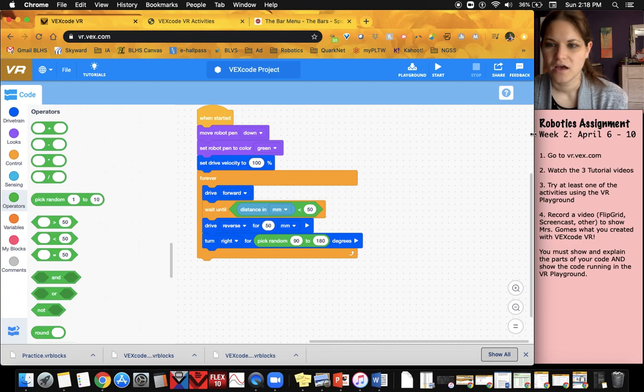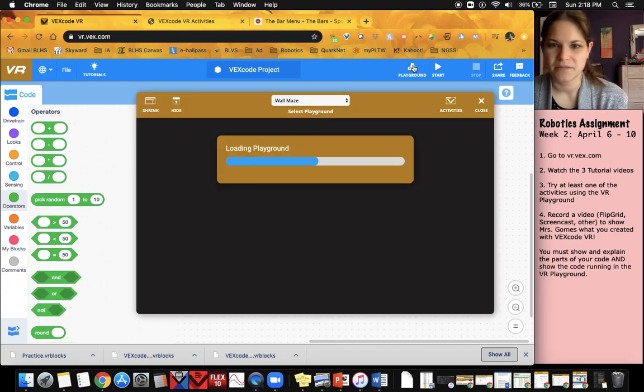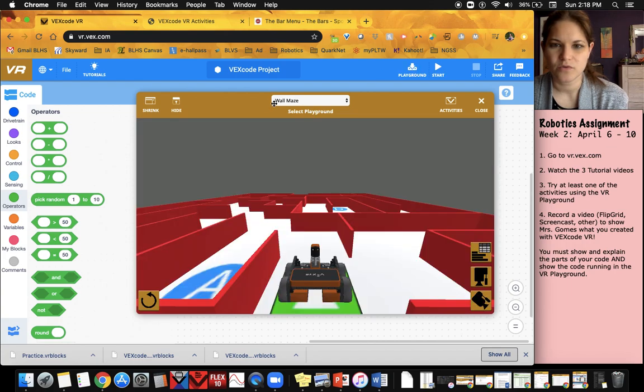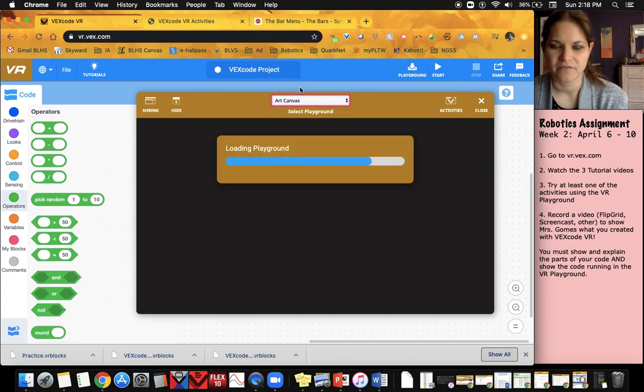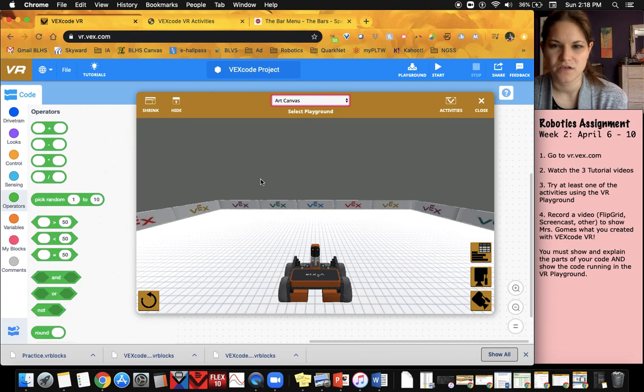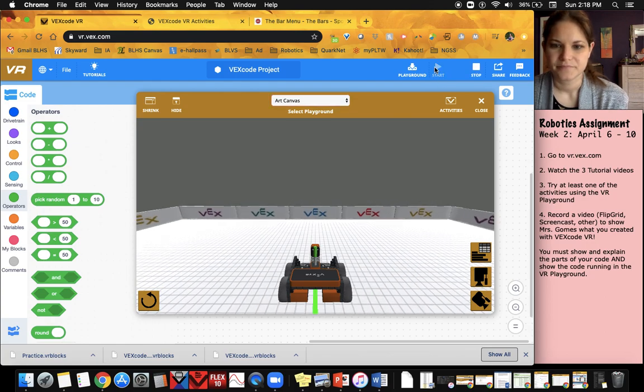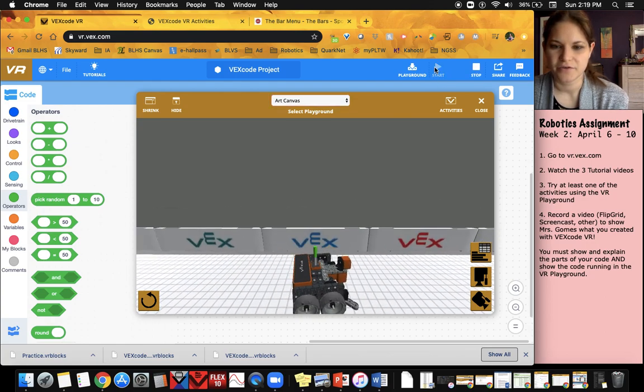So now I am going to try opening the playground. And I don't want to do this in the wall maze. I'm going to go ahead and just do this on the art canvas. Does the art canvas have walls on it? Yeah, it does. Okay, good. So now I can go ahead and play, and we can see my little marker going around.